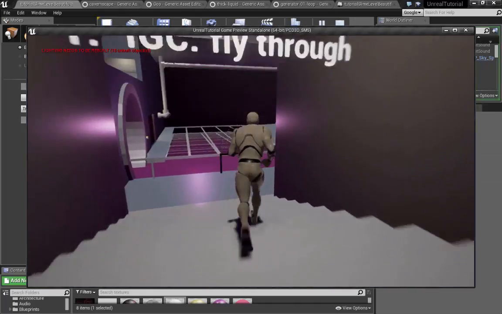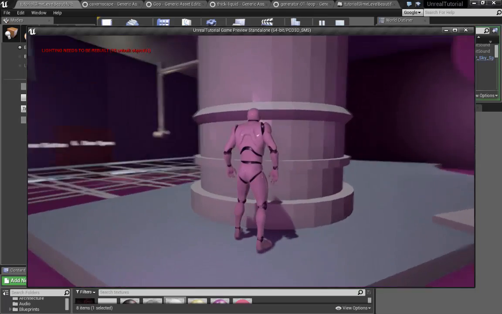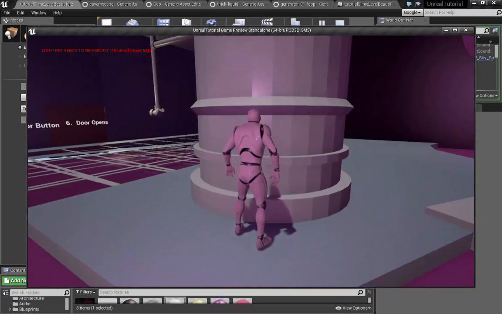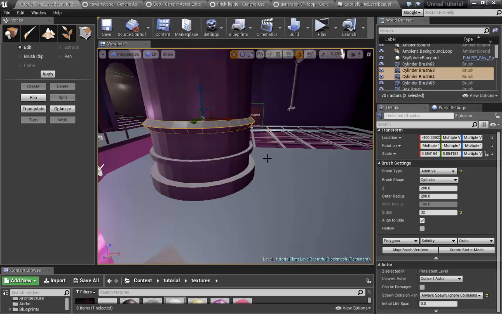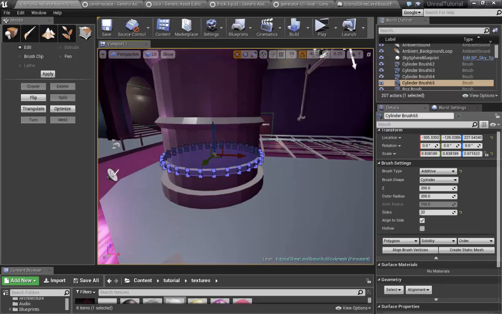Play again. Oh, not bumping me in the head. So one's a little bit lower, one's higher. You go higher. You go lower.